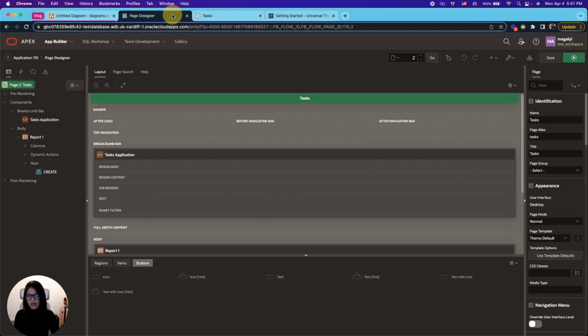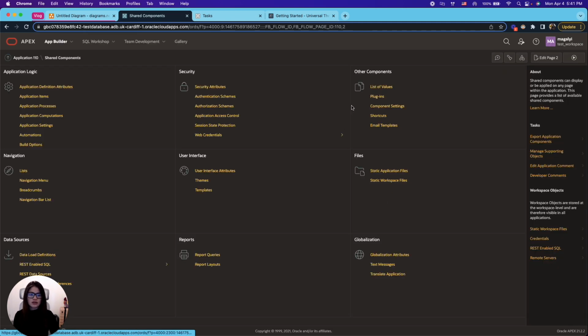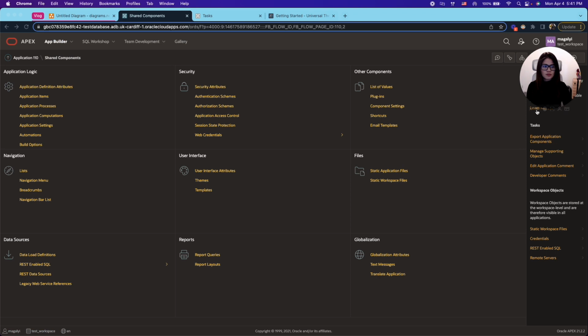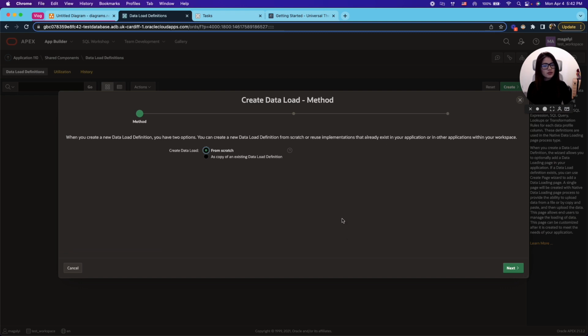Alright, so to start with that, we're going to go to our shared components to create that data load definition. If you don't know how to create a data load definition or would like to refresh on that, please take a look at my previous video where I go more in depth about data load definitions. So we're going to select the option from scratch.